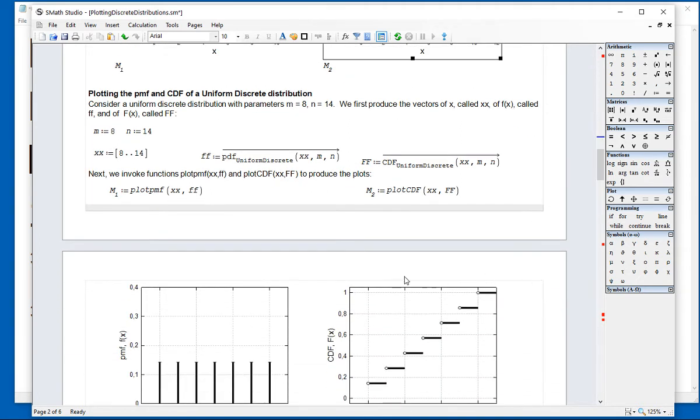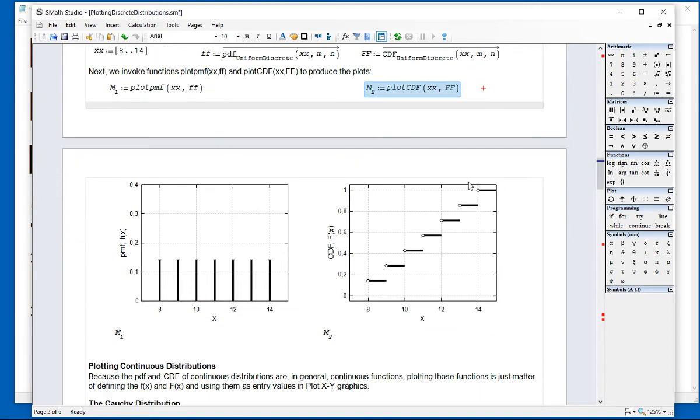Here's the case for the discrete uniform with values of m and n, 8 and 14. Here's how you create your mass and cumulative distribution functions, create the graphics, and produce the plot. A uniform distribution means that the probability is the same for all the values where the probability is valid. So it's pretty much a constant value here in every point. And then the growth is sort of in a linear fashion, remaining constant until the next value is found.